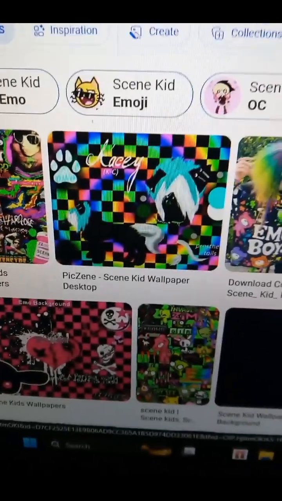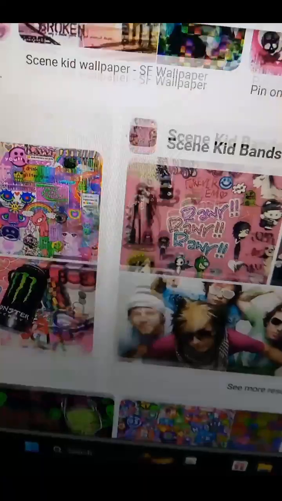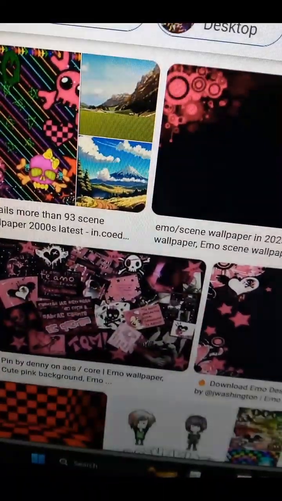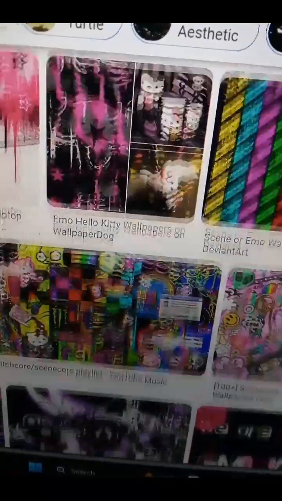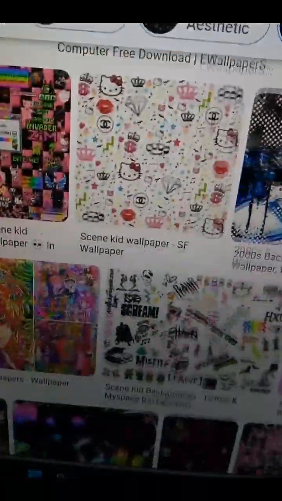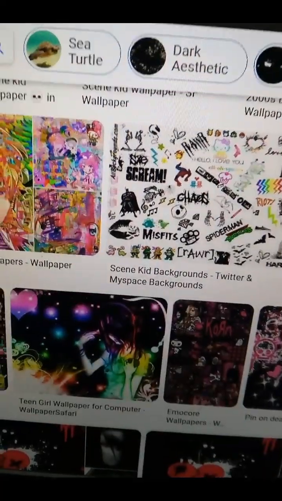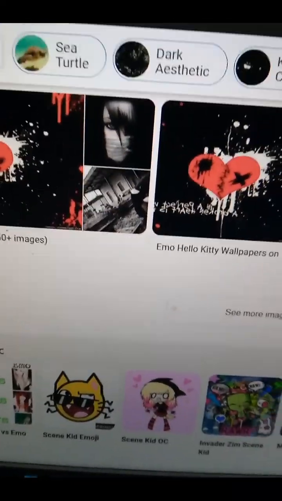I'm not trying to say that you can't be alternative if you're mean. There are quite a few scenes and other alternatives who have been mean. It's kind of inevitable in anything. There are going to be some mean people. It's just that you have to be accepting of people who are different.